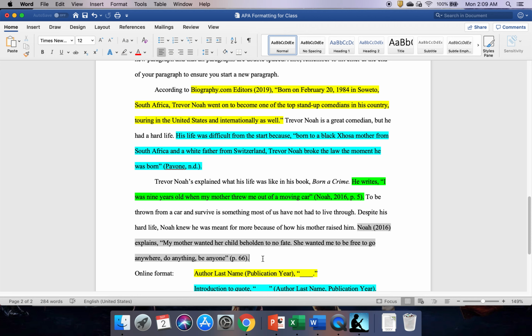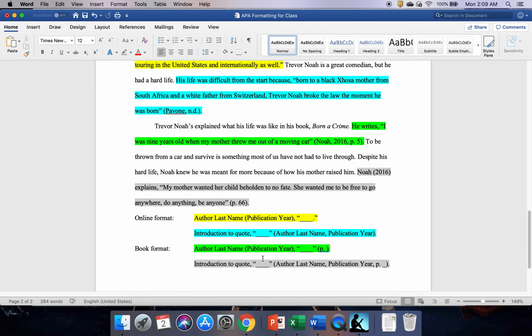So APA is actually really simple when it comes to in-text citations. You just have to have those three key pieces of information: the author's last name, publication year, and a page if there is one. And again, pages are normally only for books, okay? So let's just review really quickly.